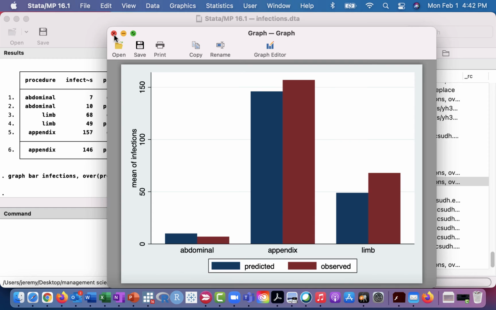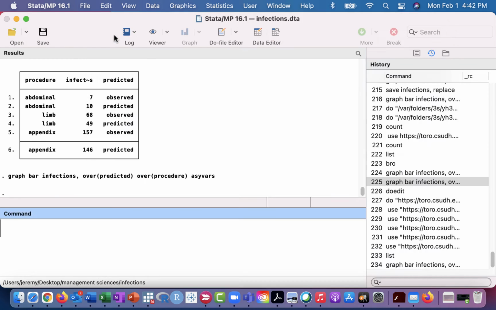Appendix, we did worse. There's more than we predicted. Limb, we did worse. There's more. Abdominal, we did a little better. There's fewer abdominal infections than we predicted there would be. So you can see me do that again. It's graph bar infections, comma, over predicted. For each surgery, we'll compare the observed and predicted.